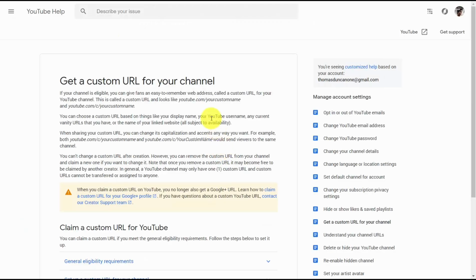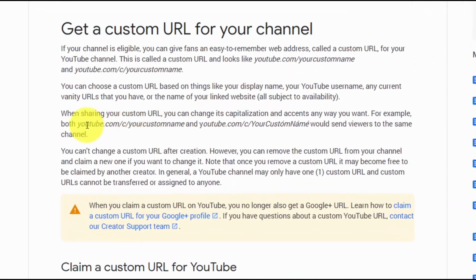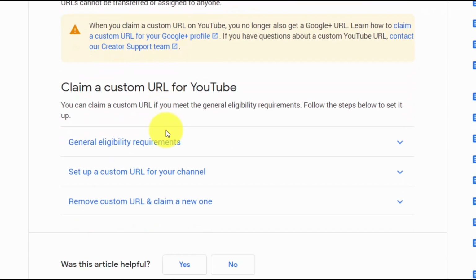And what you're going to notice is that this is going to give you the ability to give a name to your YouTube URL instead of the long, ugly one that we were working with earlier. So what we're going to do is scroll down and click General Eligibility Requirements.